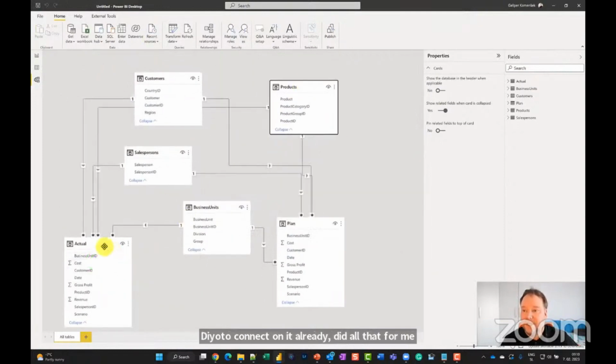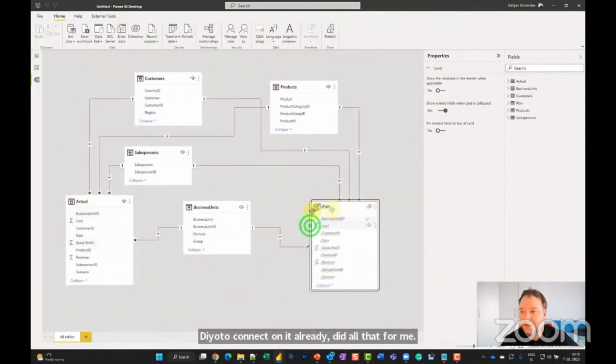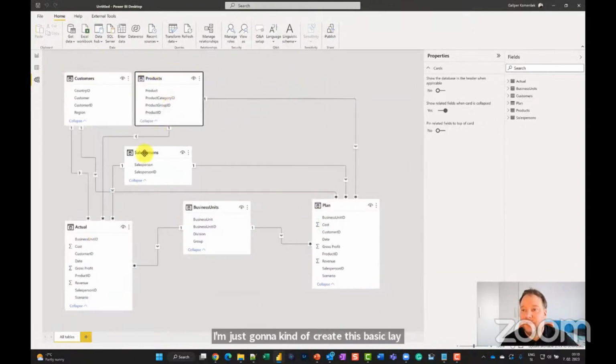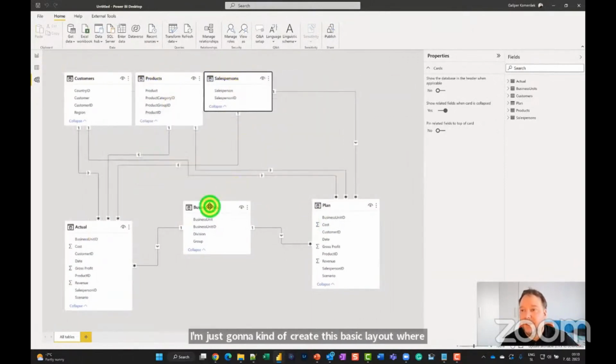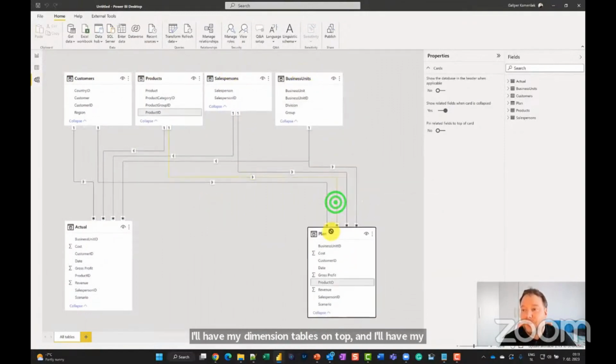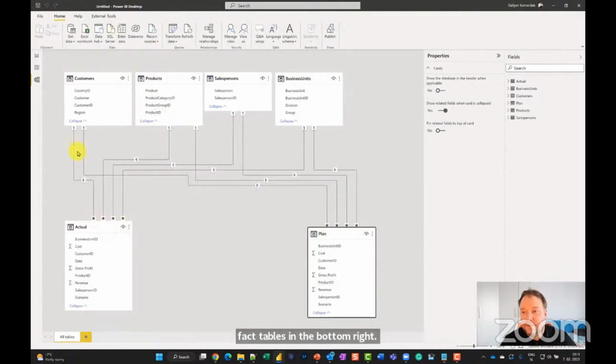I'm just going to create this basic layout where I'll have my dimension tables on top and I'll have my fact tables at the bottom, right? So you can see these are all on the many side of the relationship. These are all on the one side of the relationship. So these are my dimension tables and these are my fact tables.